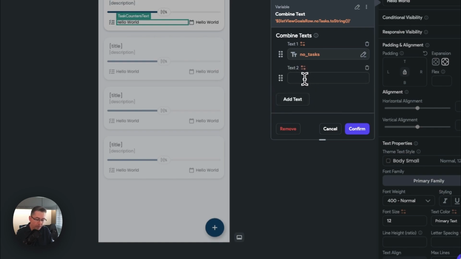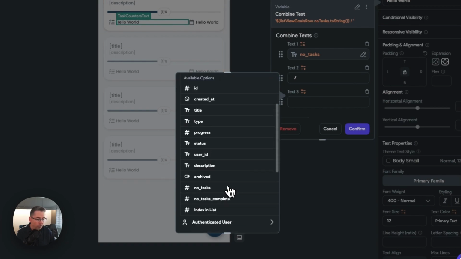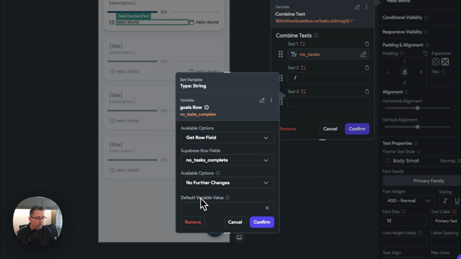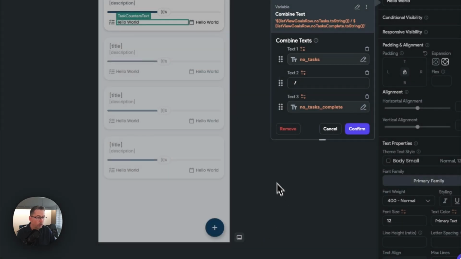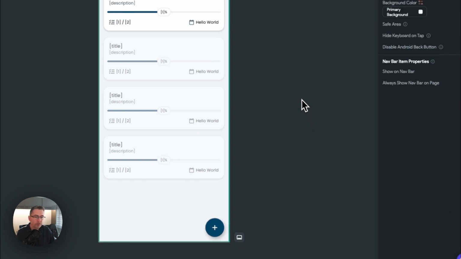And here we're just going to put a space in with a / and then another space, and then we're going to add the next piece of text in. We're going to choose that, and we are going to choose now the goals row once more, and we're going to scroll down and we're going to do the number of tasks completed and just hit confirm. So we'll see that combination come together when we hit the confirm button. You can see that now.